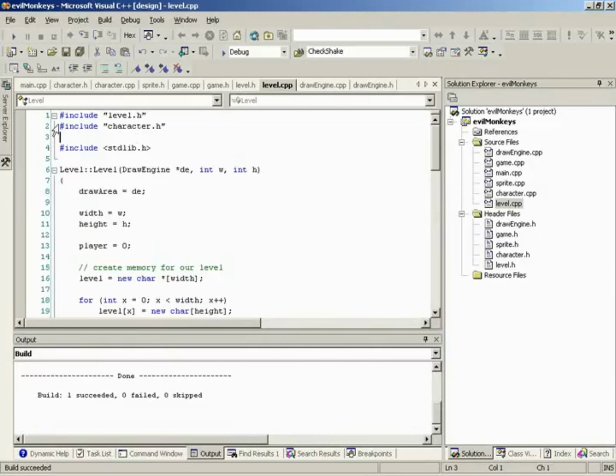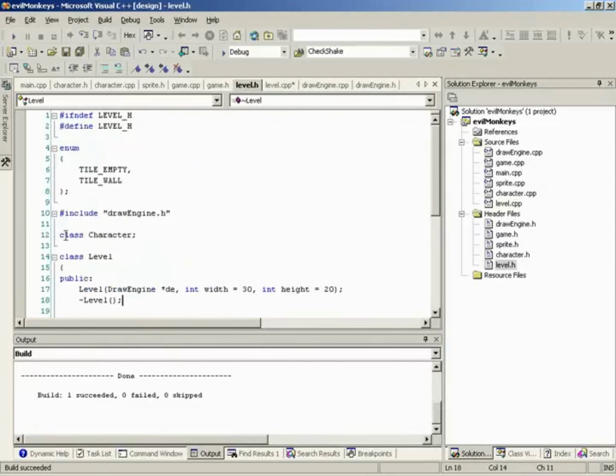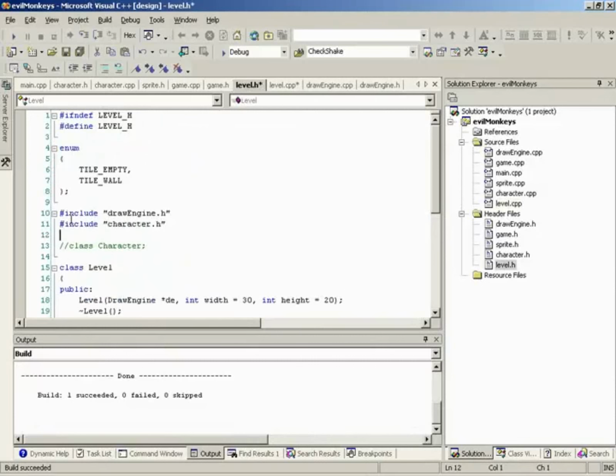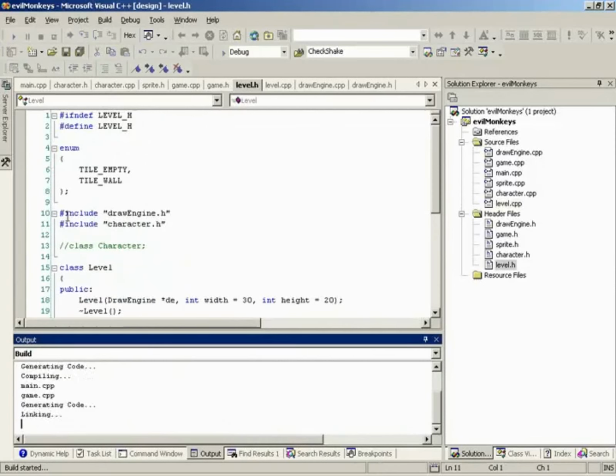Yeah, I just want everybody to see the reason why we're doing it the way we're doing it. Okay, so I'm gonna comment this out and just put in include character.h. And it's gonna work fine. It's going to build. All right. Alrighty. So there's the problem we have here. Let me look for just a second.